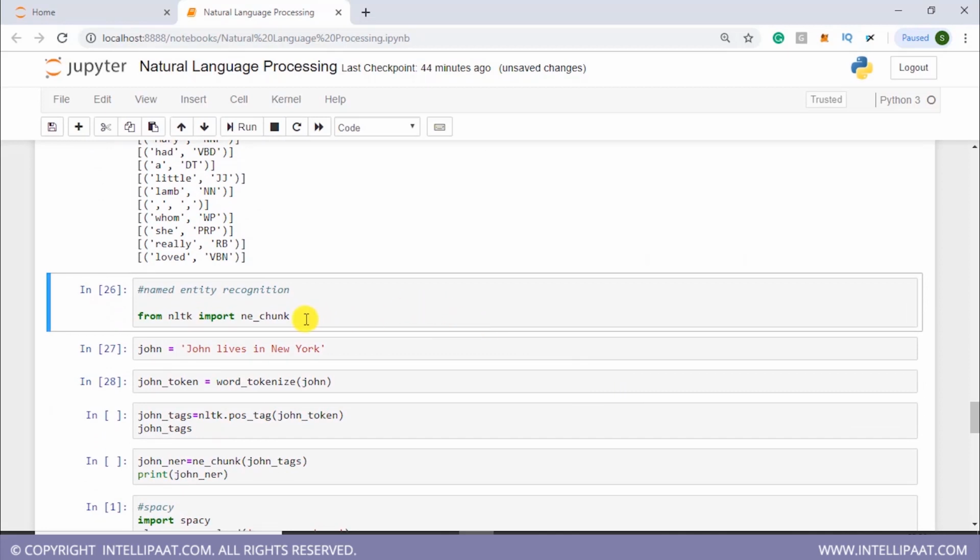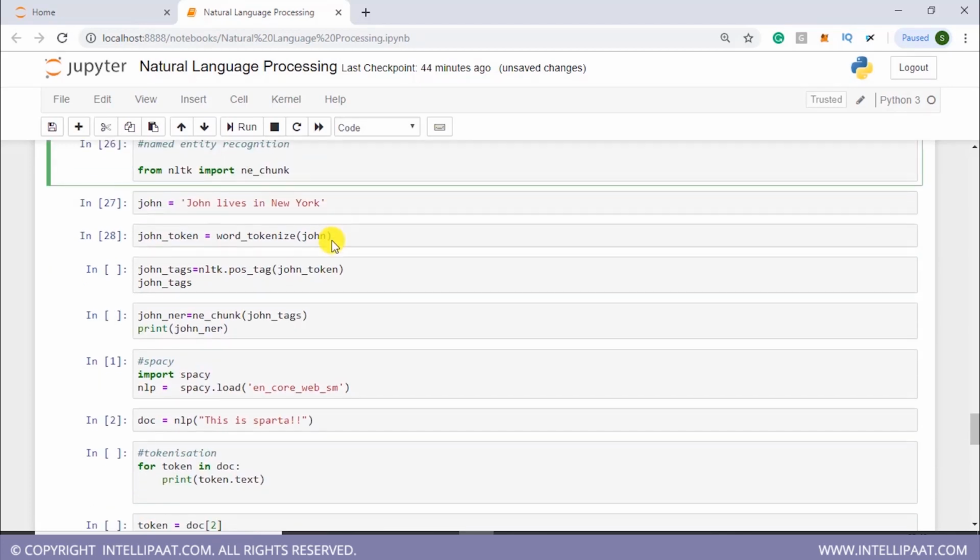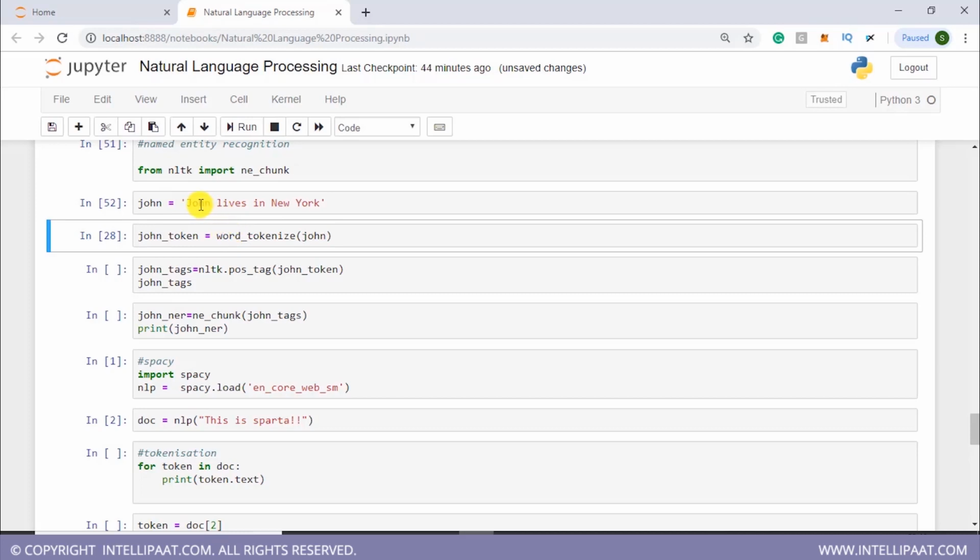And to do named entity recognition, we would require this ne_chunk function. So, we'll import this from the NLTK package. I'll hit run, and we would want the named entity recognition for this sentence: "John lives in New York." I'll store this in john. Again, the first task is to tokenize this sentence. So I'll use the word_tokenize function and pass in this object john inside this. I'll store it in john_token. I'll click on run. Right, so we have tokenized this.